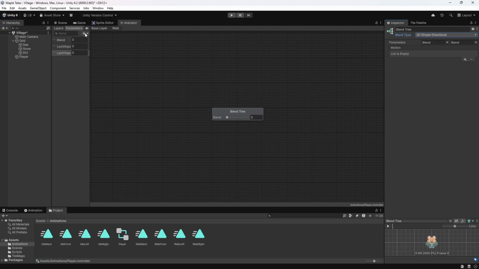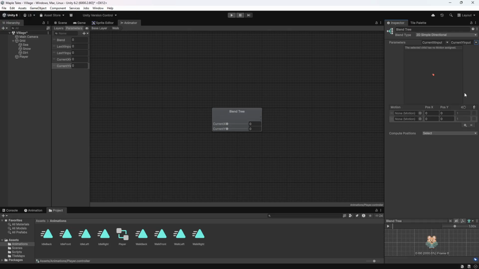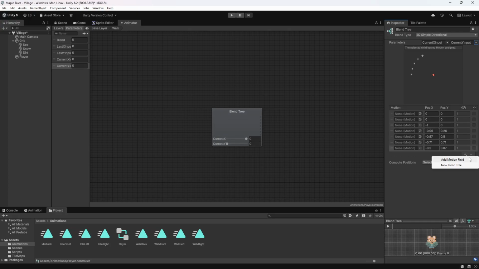So we're going to go to a new parameter, add in a float, and we'll call this the current X input. Add in another parameter, another float, and this one is going to be the current Y input. Select these to be our 2 parameters that we are blending for, current X input, current Y input, then add in our 8 motion fields. So 1 and 8. There we go, so there's all of our different ones.